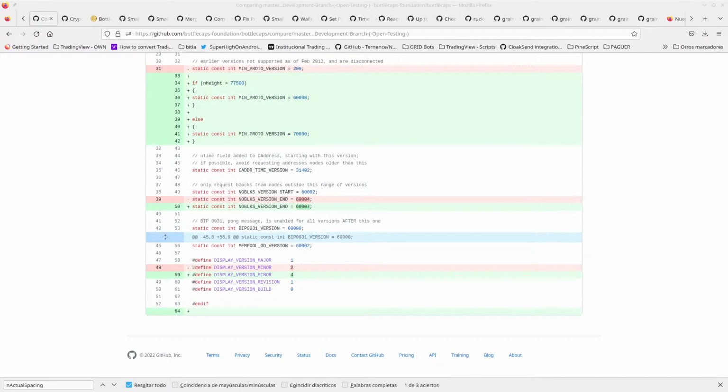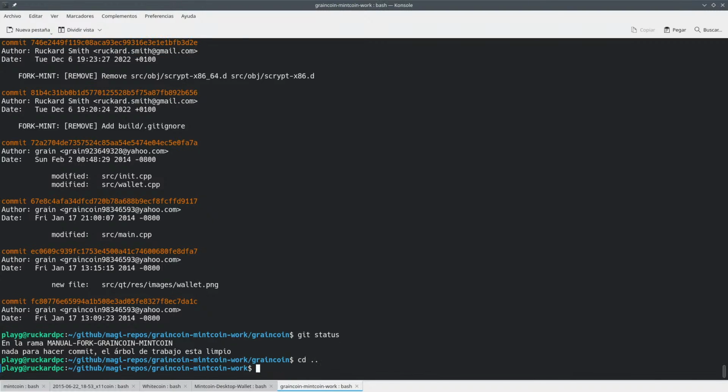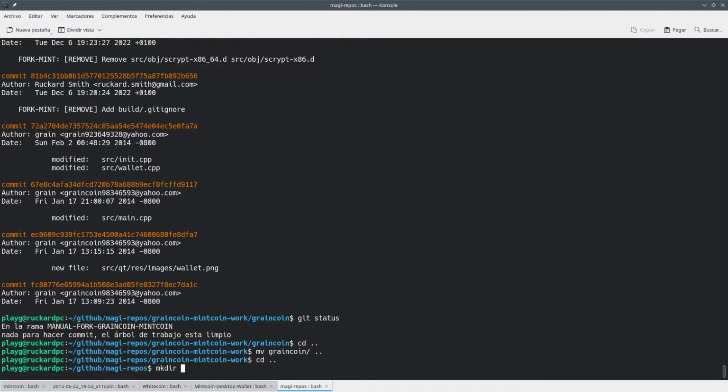Okay, so let's start with all of this. Let's prepare it, then we will write it up. GrainCoin, we move it down here. So what we want to have here is, we want to go from GrainCoin, no, BottleCaps, that's right, we want to go from BottleCaps to GrainCoin.